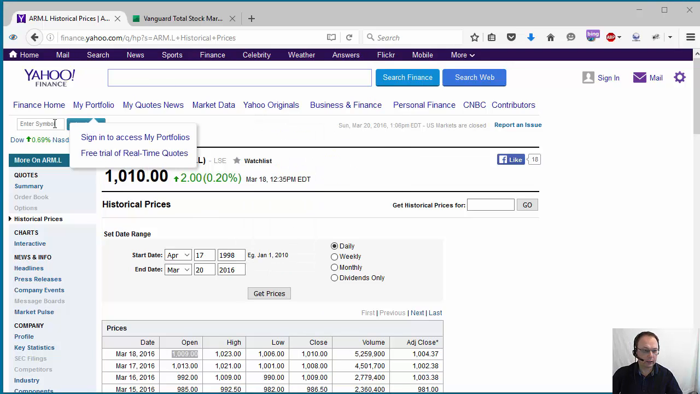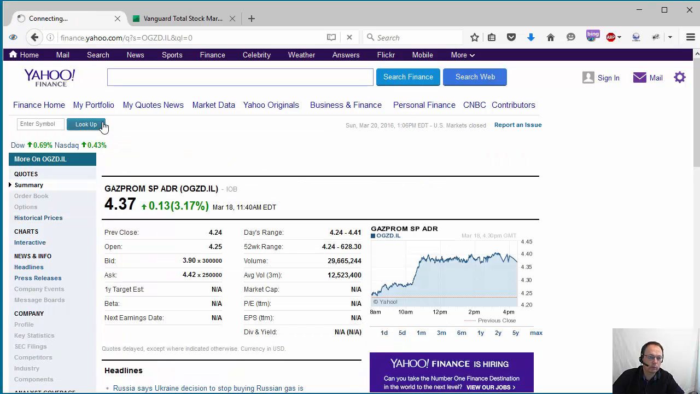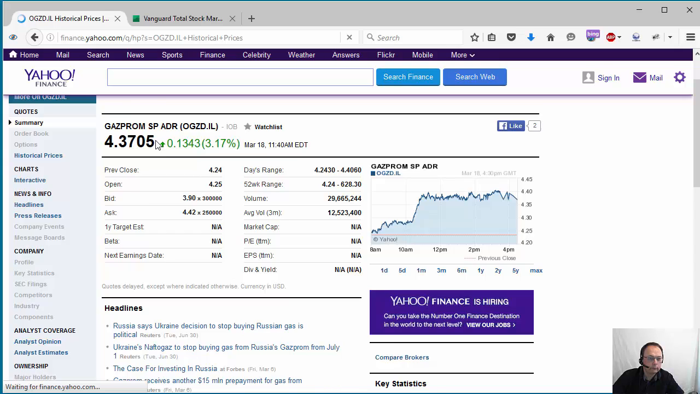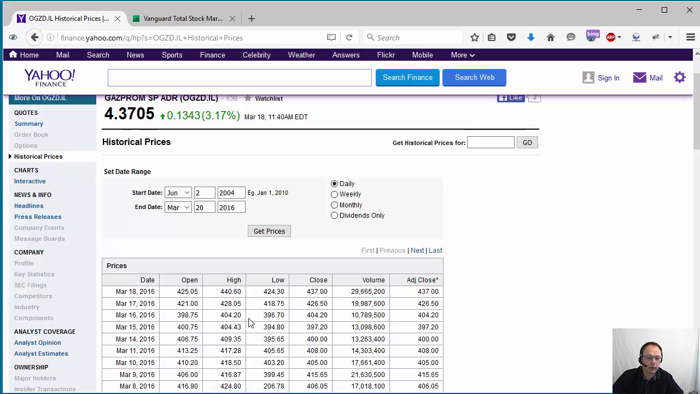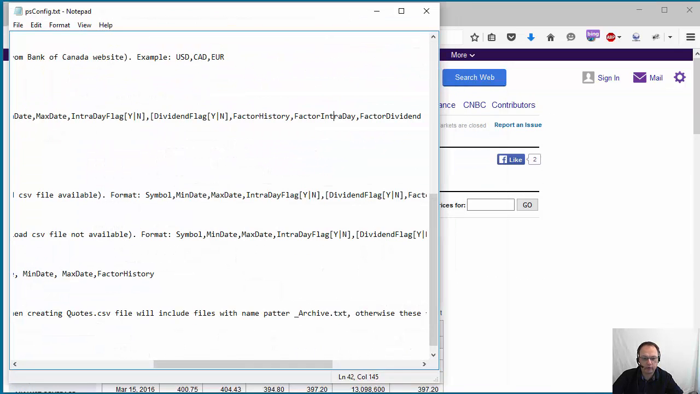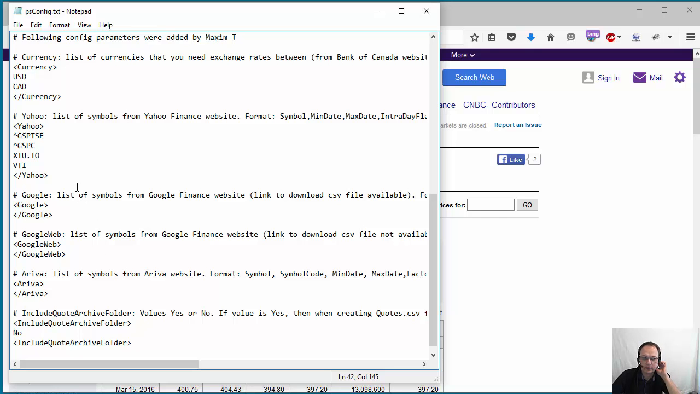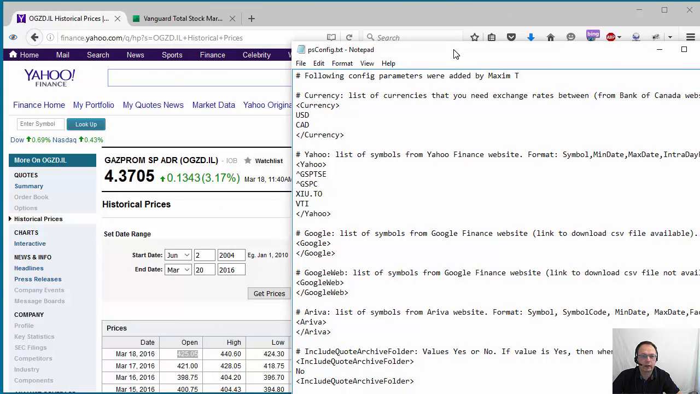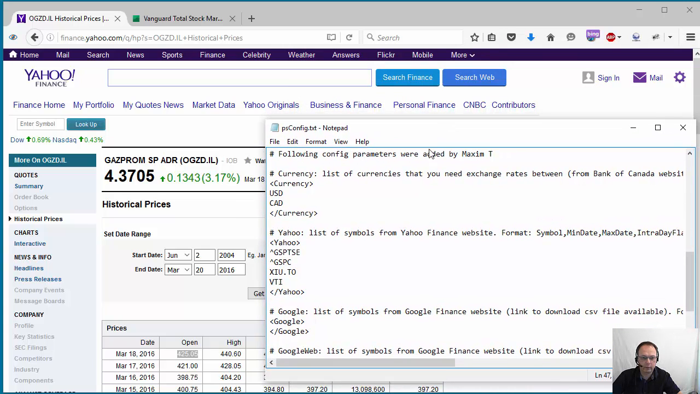Let's look at an example. I'll give you a symbol, GZDI.IL. This is the Gazprom symbol. If you look at the intraday price, it is 4.37, and if you look at the historical price, it's 425. So in a case like that, you would use a factor in your psconfig file, which would be factor history, to specify that this symbol needs a specific factor applied.